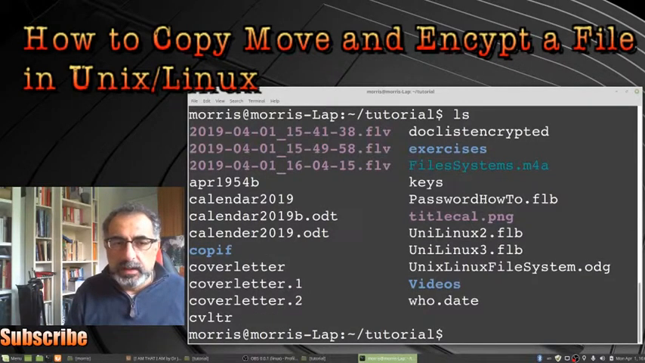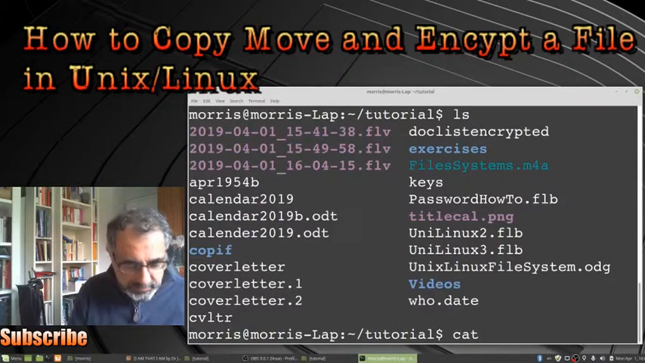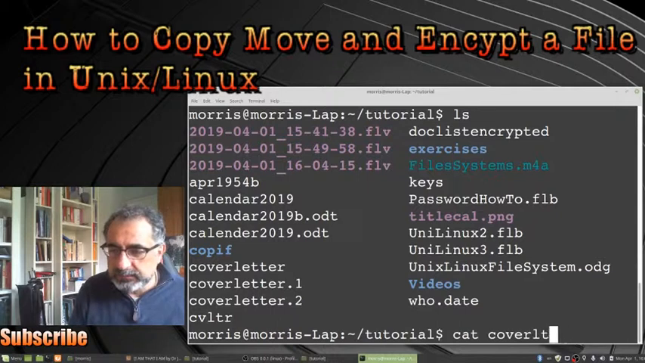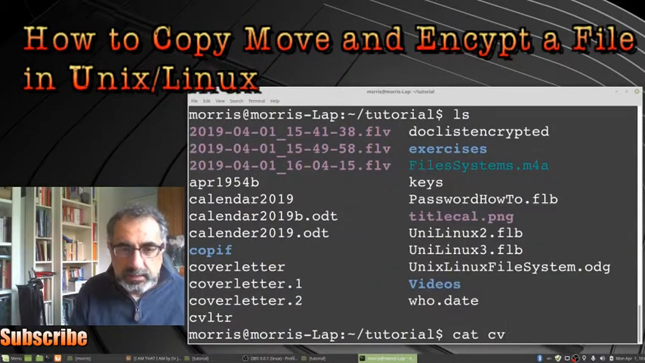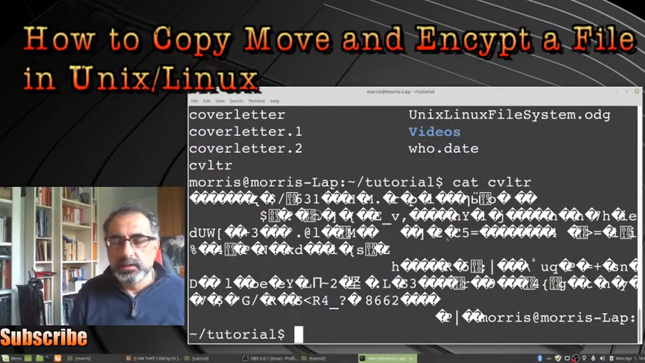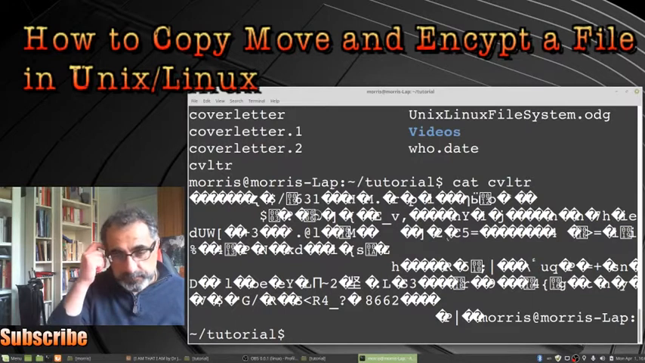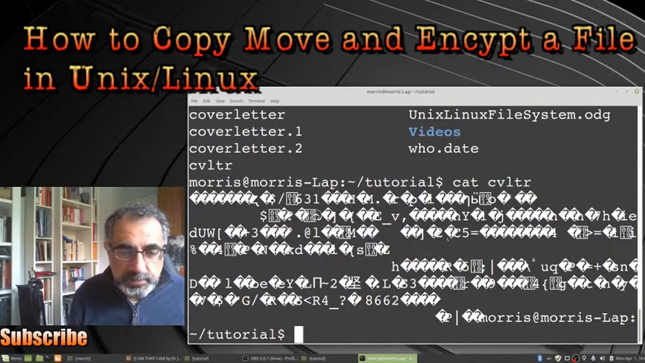If I go ls, I have one file which is cover letter, and if I cat cover letter, I get the content in plain text. But if I cat CVLTR without a key, look, you can't read anything. It's all gibberish. Okay, so now what do I do to read that file?